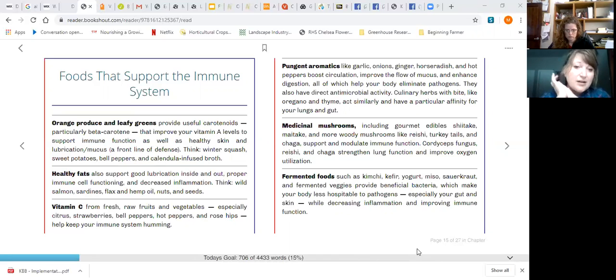Bell peppers is another great one. Calendula infused broth. I just learned another thing. I just made calendula infused oil for my daughter's salve and shared that on my website, so if you want the recipe, it's there. But I guess you can also infuse it in a broth, and that is definitely orange. So that's really good to know. And leafy greens, of course, leafy greens are just so important. Get those in any way you can. doTERRA has the green powder, also really important.